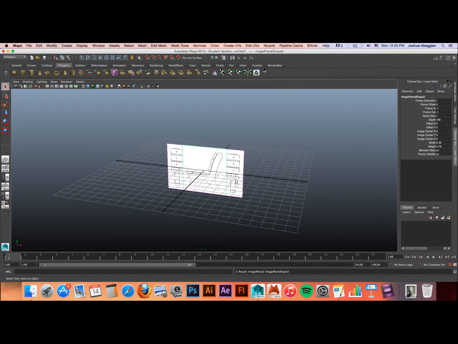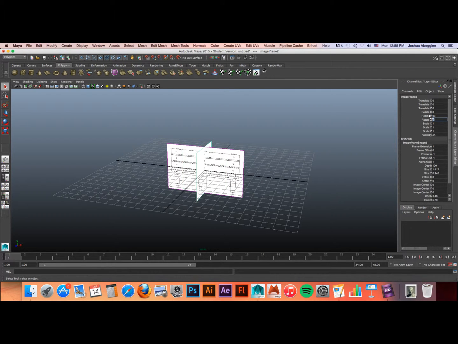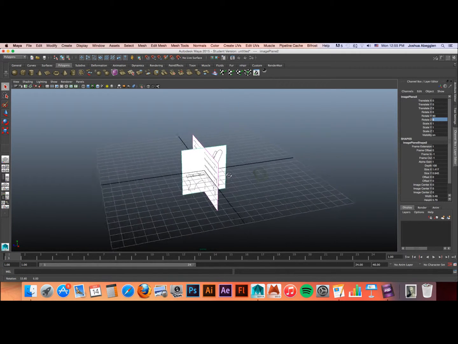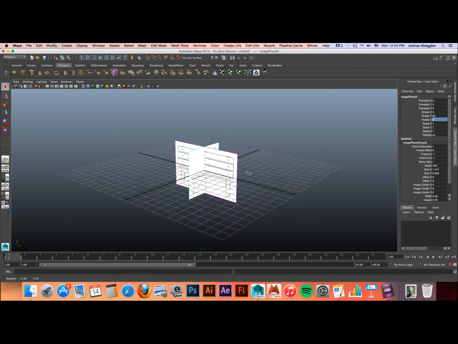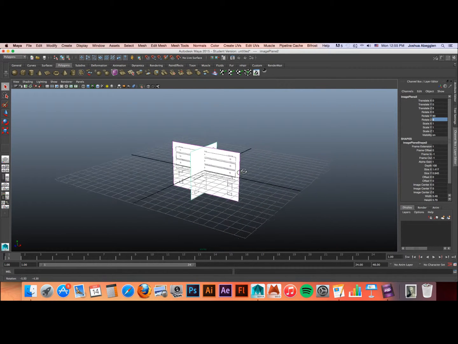Okay, and let's see, I'm not seeing the options I want. I'm going to deselect and then reselect that image plane. And what it'll do is it'll give us our basic translate values, rotate values, and scale values. And I'm going to rotate this along the y-axis, 90 degrees. And so that ends up having the appropriate orientation for this image plane.